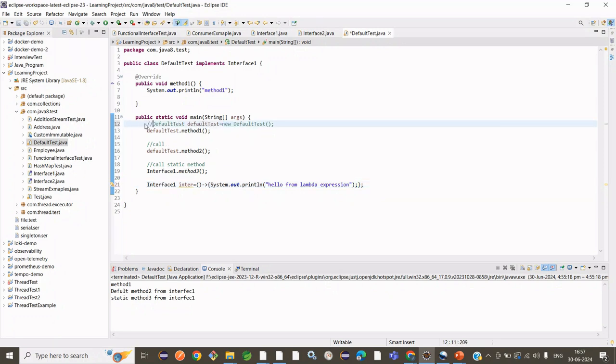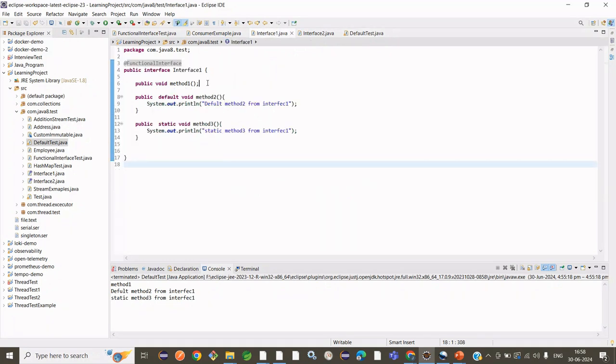So I'm going to comment this. Okay, and we'll check. I'm also going to comment this. Okay, and I have written only one lambda expression for our interface one. So only one abstract method is inside interface one, which is method one.